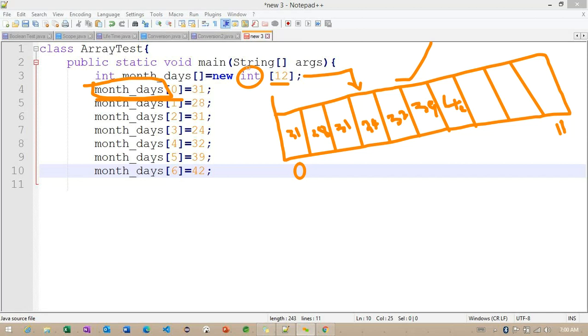And there is one thing we need to understand very carefully. Before initializing any value, we need to create the size of the array. This is important. Without creating the size, we cannot initialize the value. Once the size is created, we can go for the initialization section.